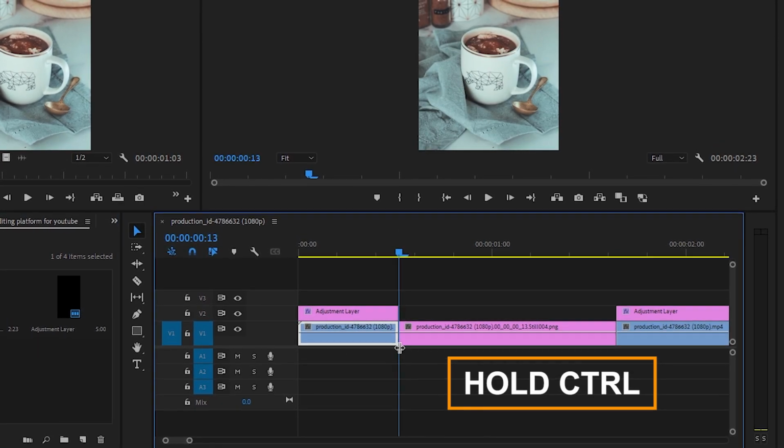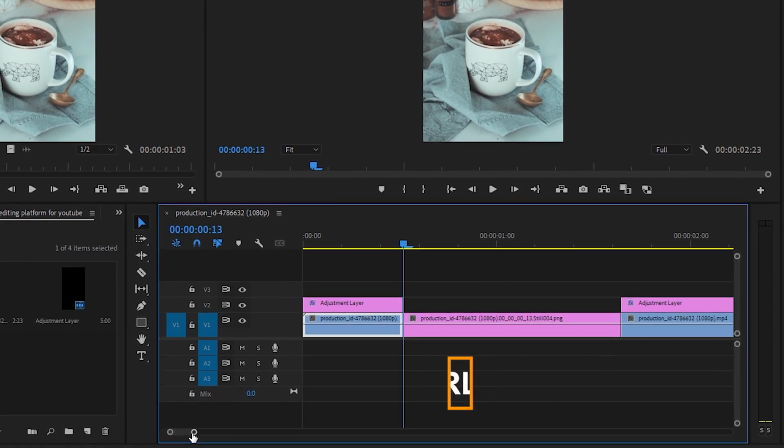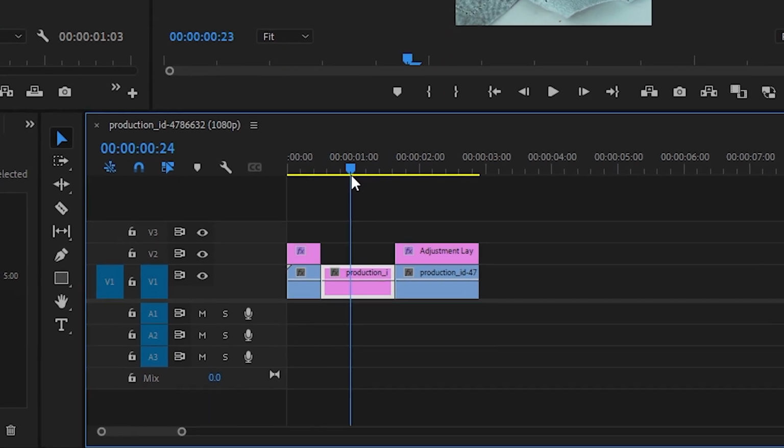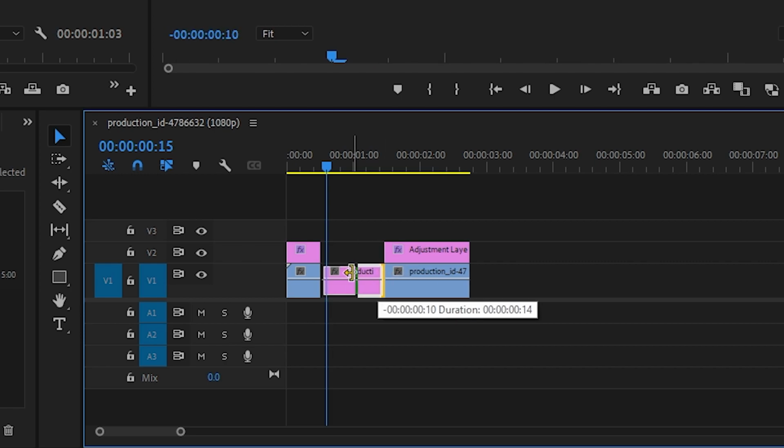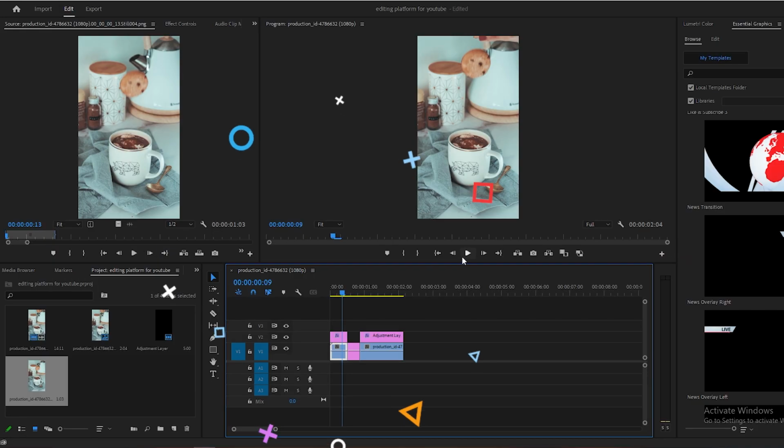And quick tips. Hold Ctrl to automatically shift the clip to the right. And like the previous one, hold the Control key and when you see the yellow icon, you can pull or push the frame. That's it for our tutorial.